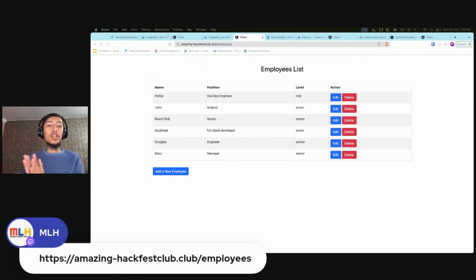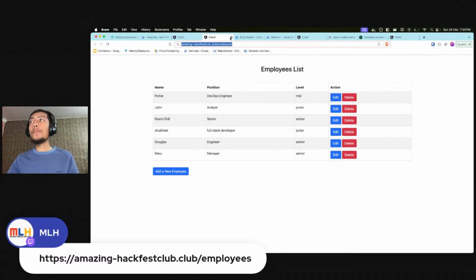So the only thing that you need to do is to create a record in your domain name provider and point to the IP that Google Cloud Run has mentioned, and you would be able to access your application. So that is all the thing that we discussed.